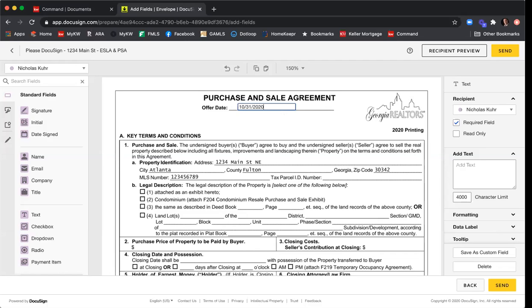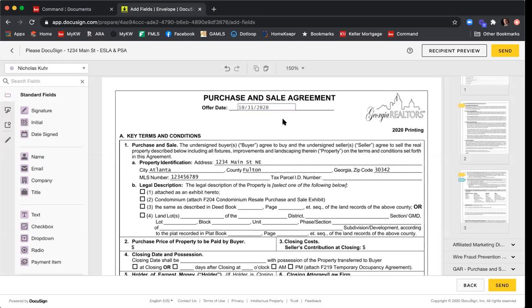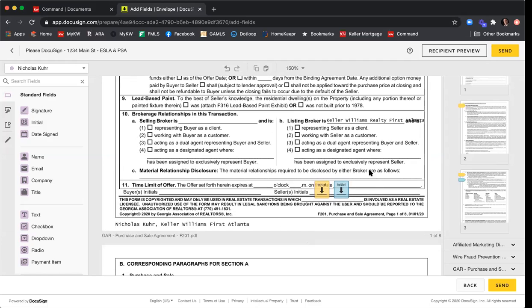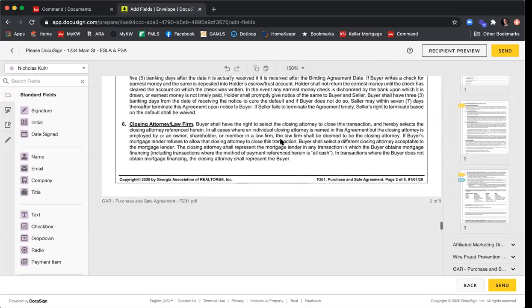10/31/2020. It will default to this being a required field, but I want this field to show up for everybody when they review and sign, so I'm going to uncheck required and make it read only. That way nobody's able to edit this field when they go to sign. And 10/31/2020 will show up when everyone is signing. I'm going to continue to scroll down, double check and make sure that seller 1 and seller 2's initials are right there. I'm going to keep scrolling down.